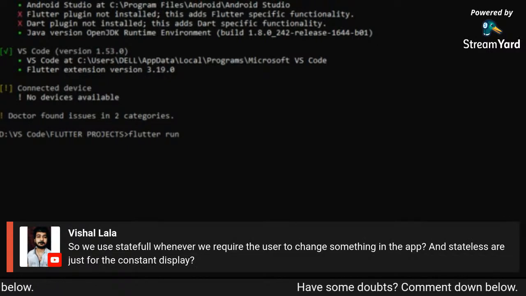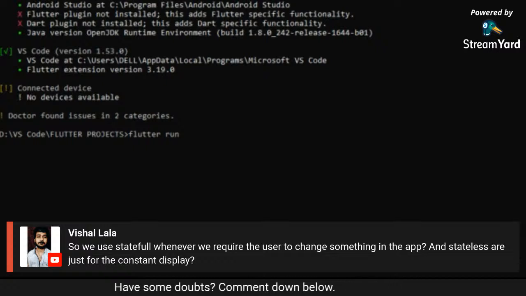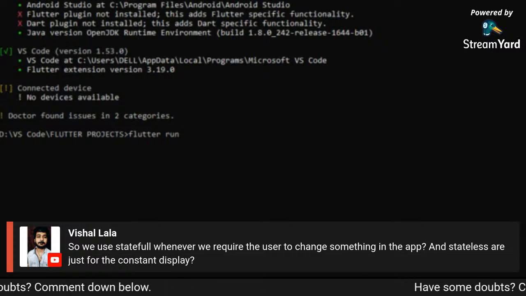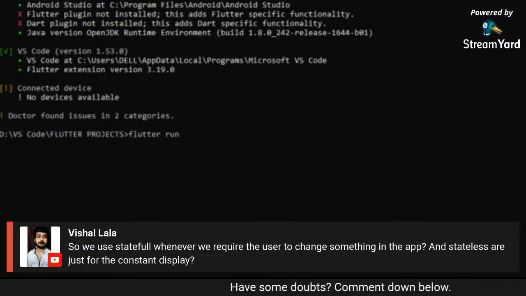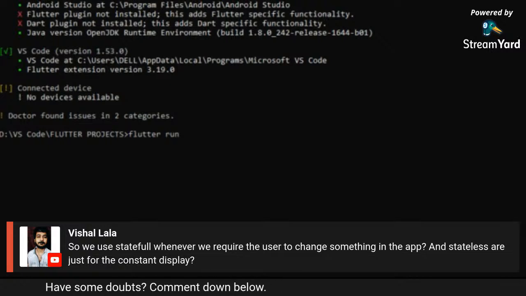So we use stateful whenever we require the user to change something in the app, and stateless when we are just using a constant display. Yeah, so this is correct. When we already want to display something, then we can use stateless, and when we want to update some things, then we can use the stateful widget.